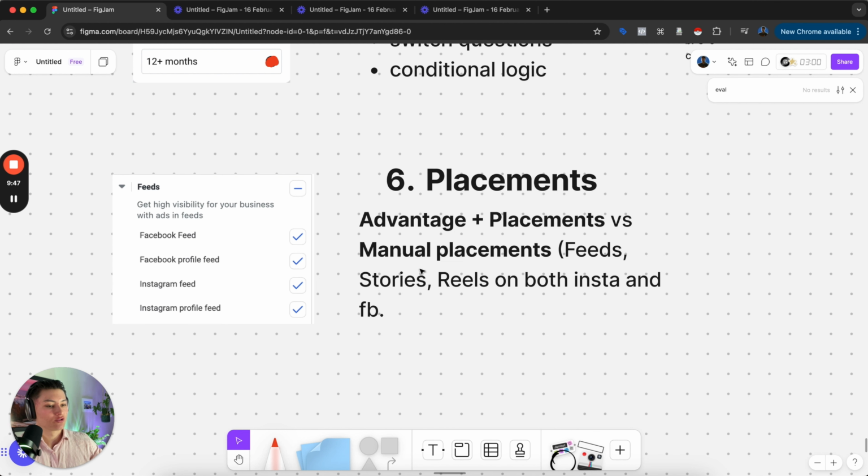Now, something else you can do to increase the quality of the lead, and this is something that I don't have up here, but it's retargeting.